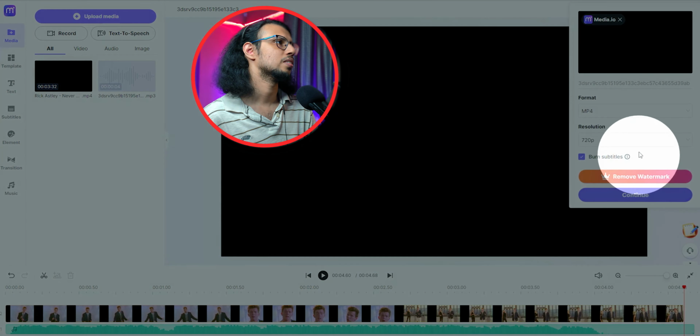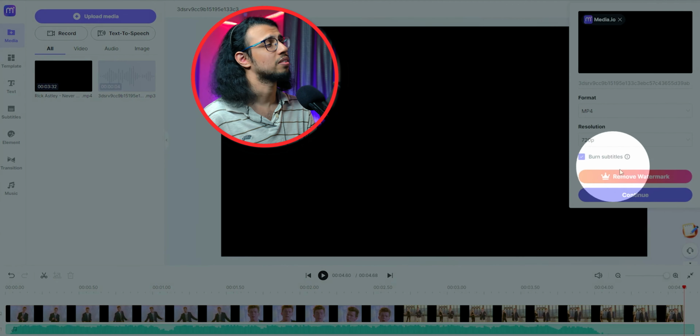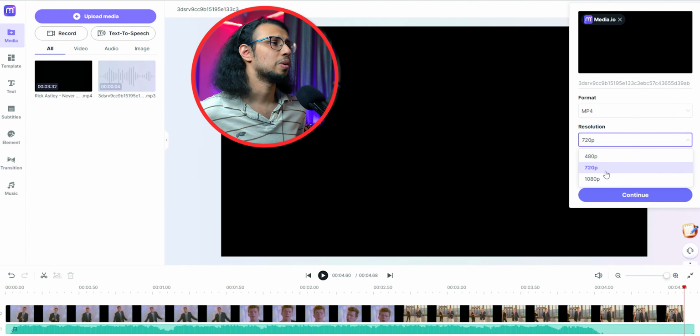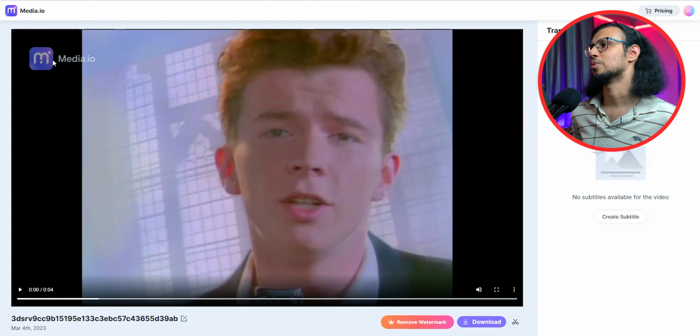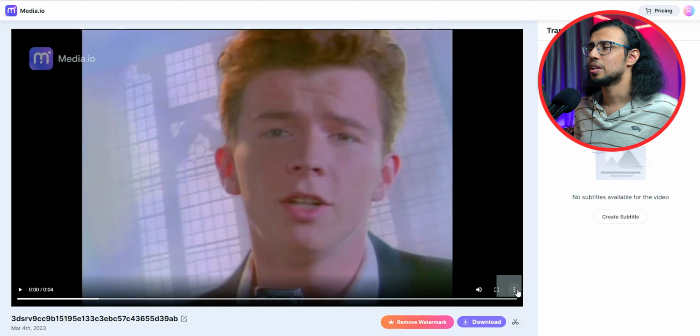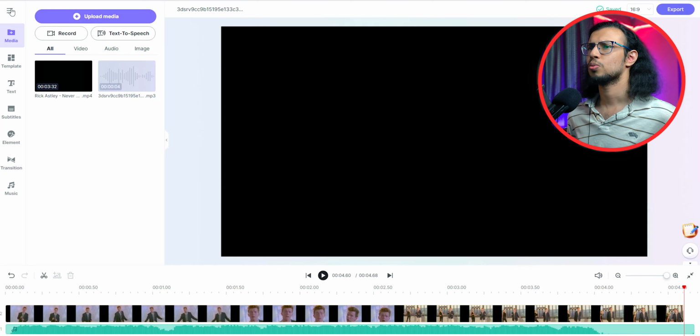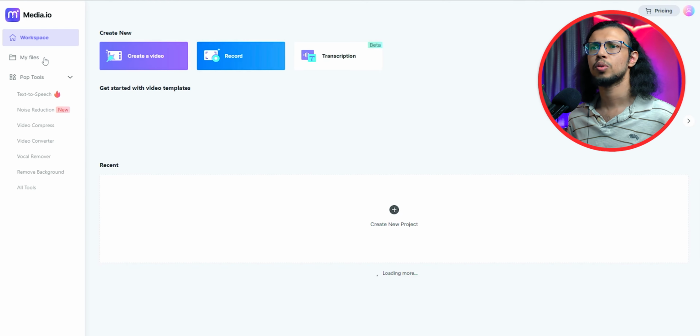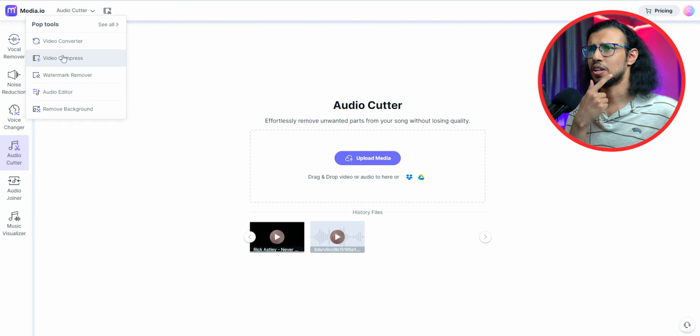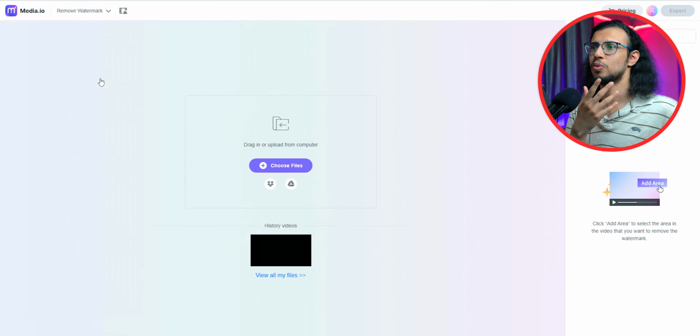Oh man, there's a restriction for exporting as well. Really? You'll have a watermark of media.io. Come on. At least give me some minutes without watermarks. Anyway, let's go back to the workspace and let's see what else we got. Oh, I see something interesting. Watermark remover, and it works with videos as well.